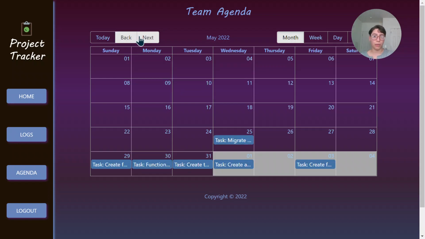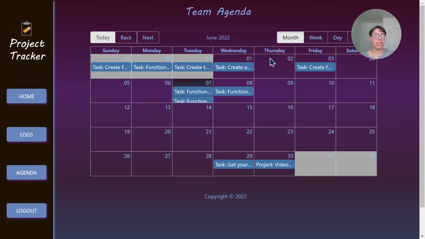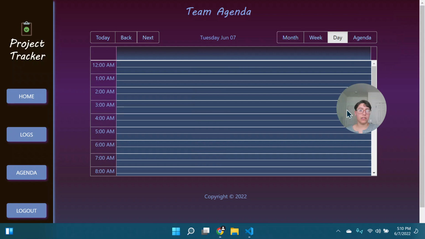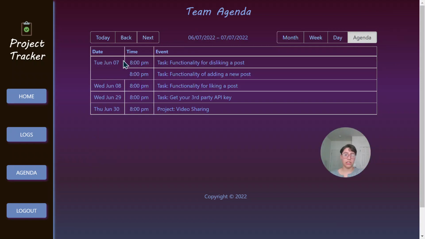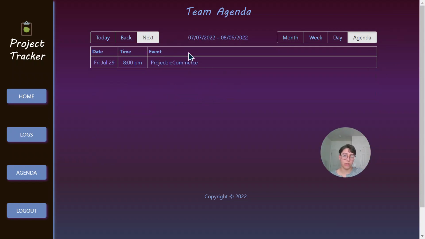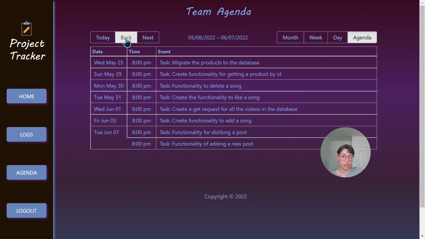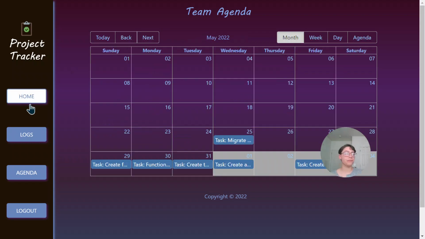So they can see the former month, the month before that, the next month, the current date, the week, the day. They can filter. They can also check the agenda to see what's to come, what's to be eventually completed. And this all updates the minute something is added.